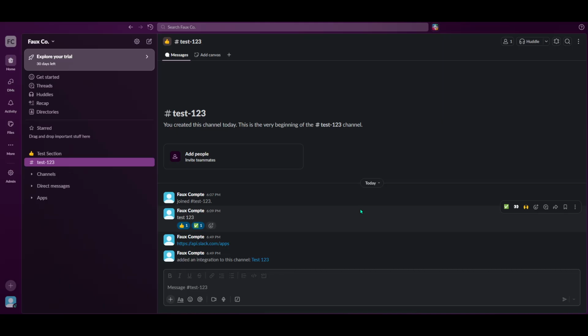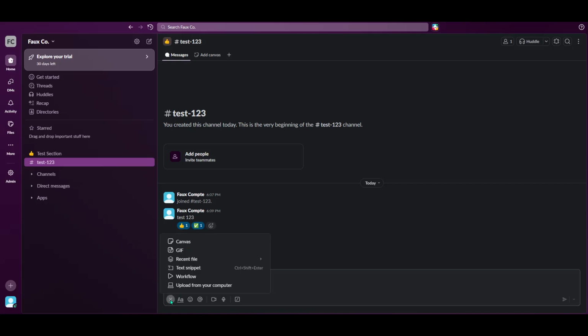First, open the Slack channel or direct message where you want to share a GIF. Look at the message box at the bottom of your screen. Just to the left of where you type, you'll see a small plus icon. Click that plus icon to open the message options menu.